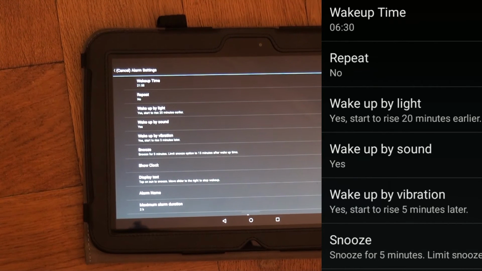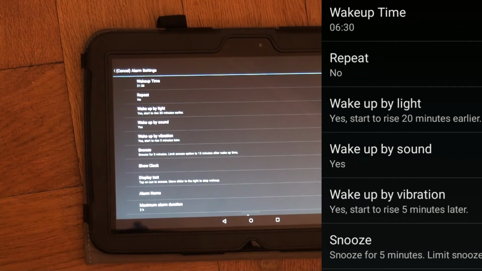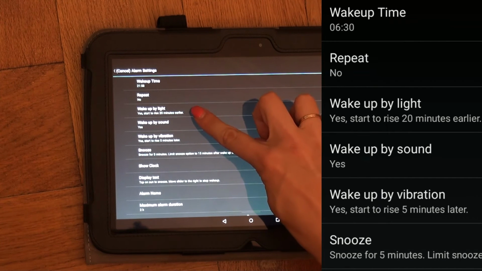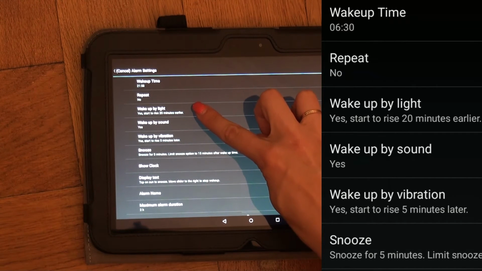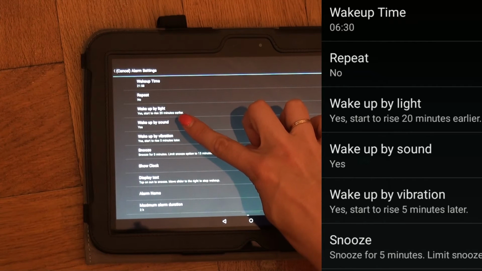You can combine three different alarm types: light, sound and vibration. Now the clue is that the light will start 20 minutes before your desired wake-up time to prepare your body for wake-up. A gentle sound like twittering birds will rise slowly at wake-up. You will have the feeling that they are just behind your window.